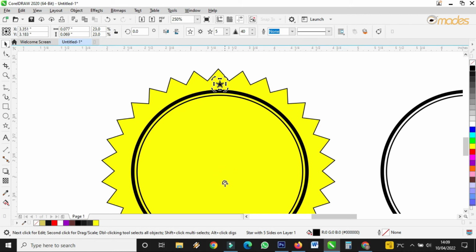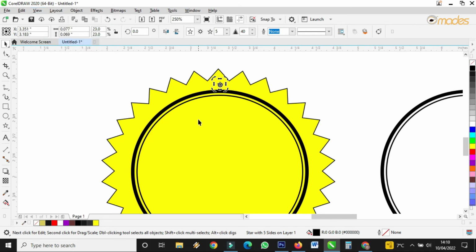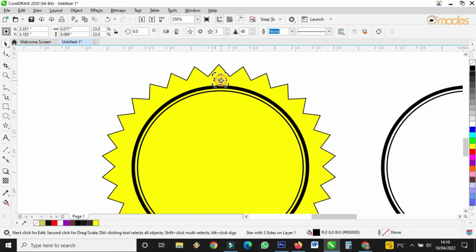I want to find the midpoint of this circle. In order to find the midpoint, you have to come here, View, then Snap. It's off, so I have to put it on, then you click on. Okay, like this. Now you click on the first one, click on the second one. Now let's drag it. You see this is the center.